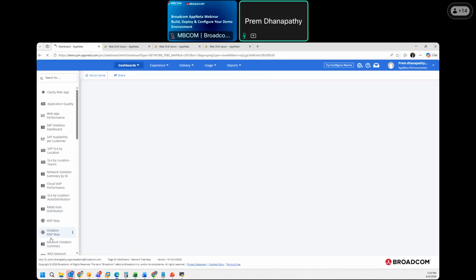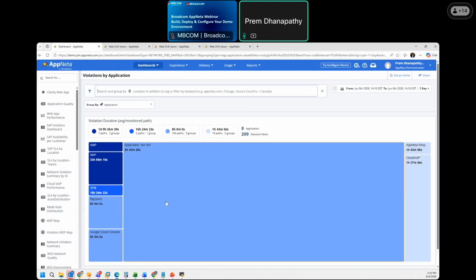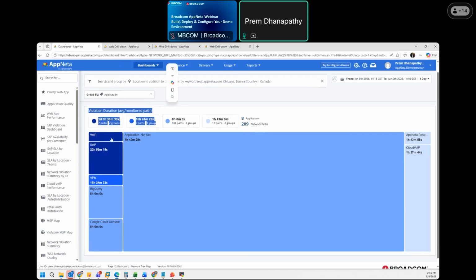So this is for violation. Okay, so how many applications are working fine, or how long the violation was there. So we can see the violation duration here. So the applications like VoIP or SAP, those were down for more than 1 hour, and that is the reason they are marked in this color. And there are other applications that were not available for a smaller time.